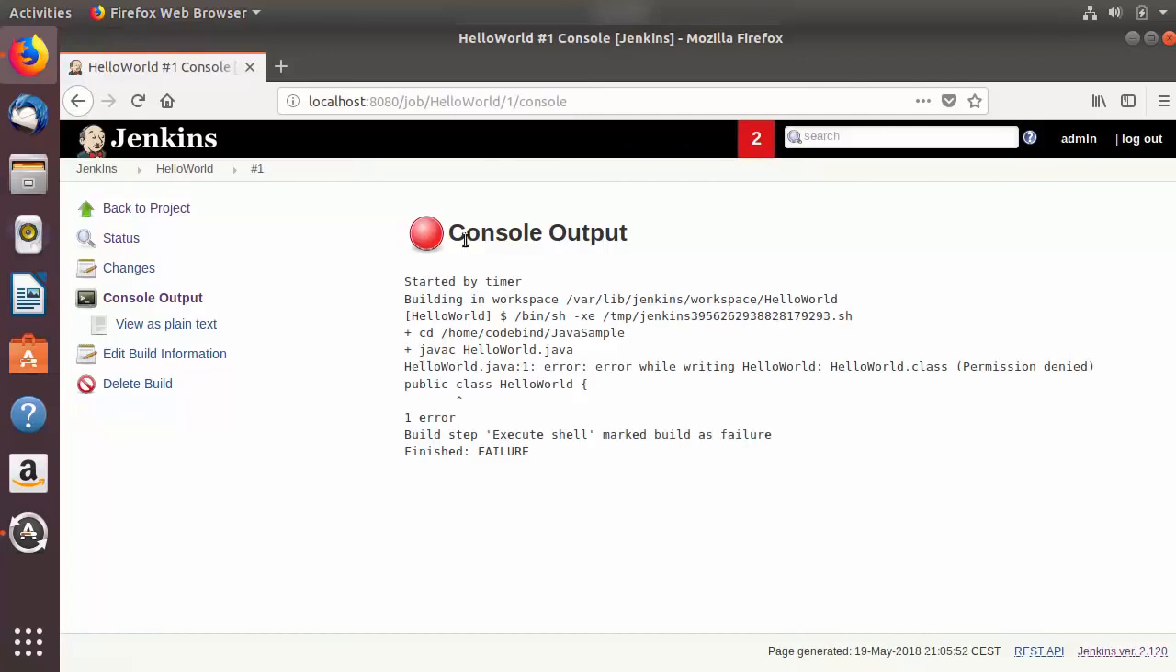Now in the console output, you will be able to see what happened while running your job and why your job failed. So in here I can see this message. While performing this step, which is javac hello world.java, it says error while writing hello world.class, permission denied. And this most probably happens when Jenkins doesn't have permission as a sudo user on a Linux machine. Most probably on Windows it will run fine, but on Linux we need to provide Jenkins the sudo privileges.